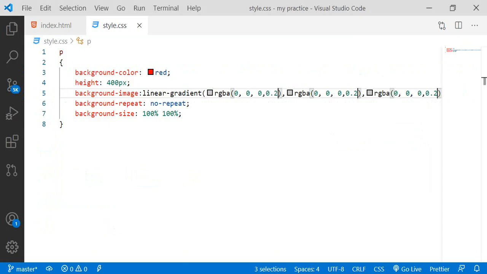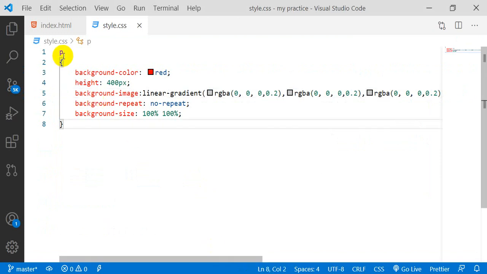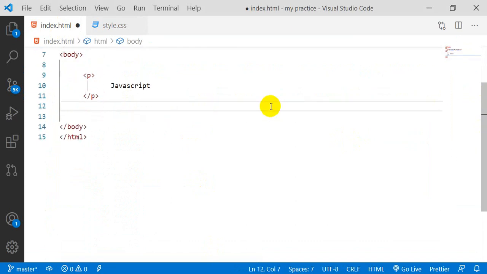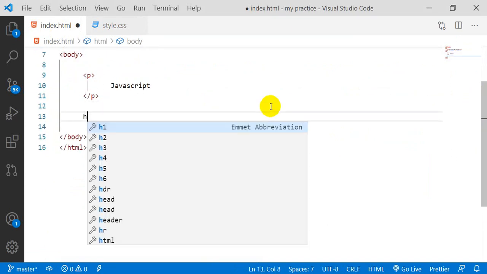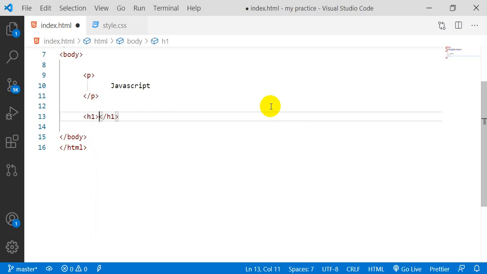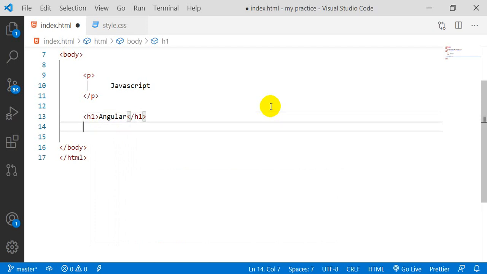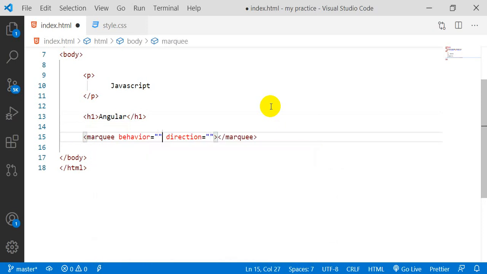I'll go to my web page here. I'll be having multiple tags. For example, I am having a paragraph tag. Similarly, I'll be having an h1 tag. Here also I'll pass Angular. Then next I'll pass something called a marquee tag. Then here I'll pass what? A marquee tag. Then here I'll pass something called JavaScript.